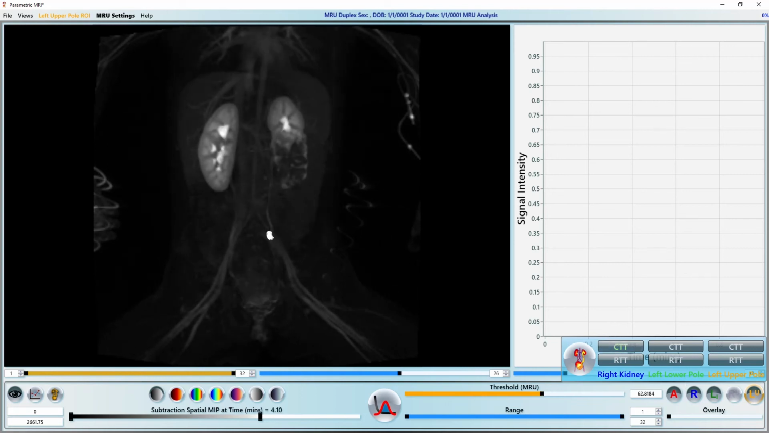Keep scrolling until you see a ureter. Here we go. And click RTT on the right. The green color indicates that the values are set. We can right-click on them to erase them. Let's do the same for the left upper pole. Here is CTT, and here's RTT. Let's repeat for the left lower pole.